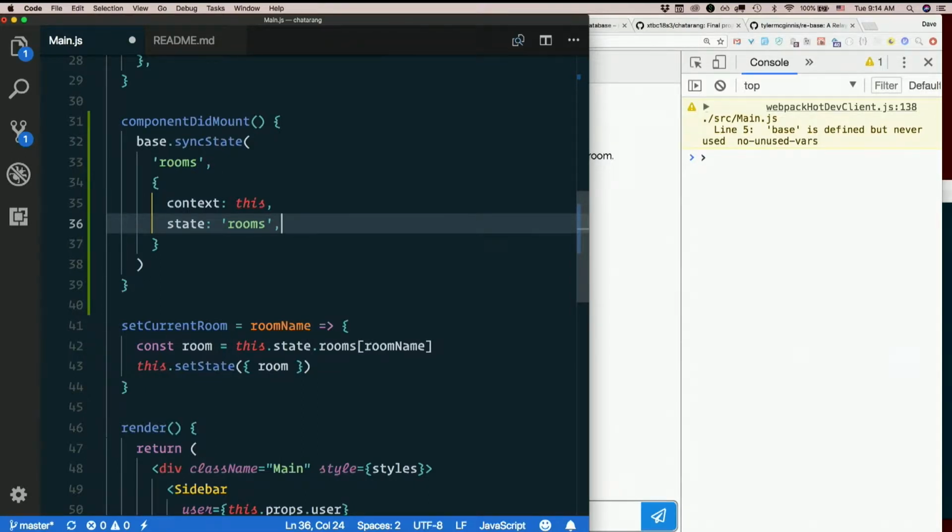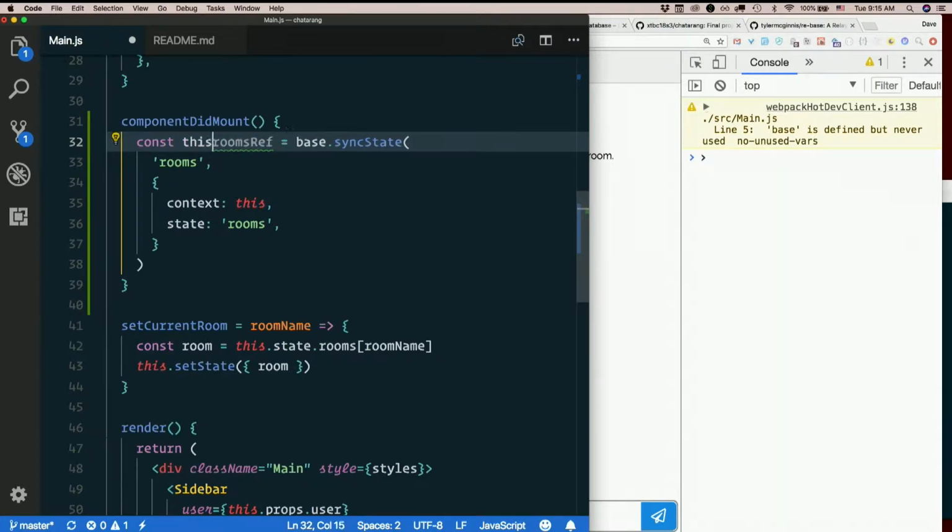Last time I think we put a reference here, right? So we could say roomsRef equals base.syncState. Save that on the class, not as a variable. this.roomsRef equals base.syncState.